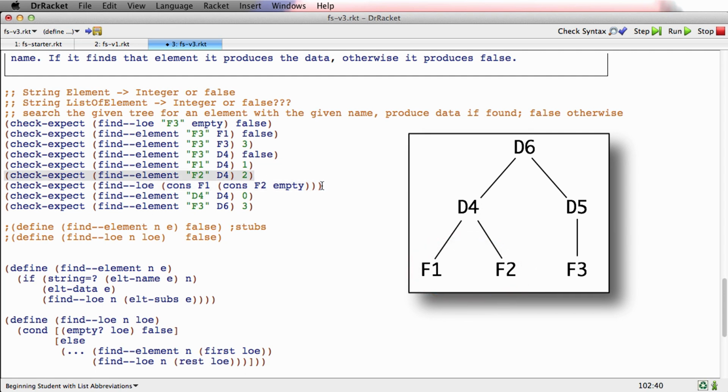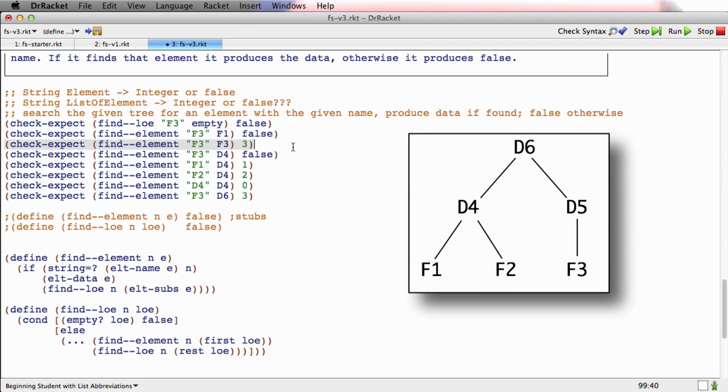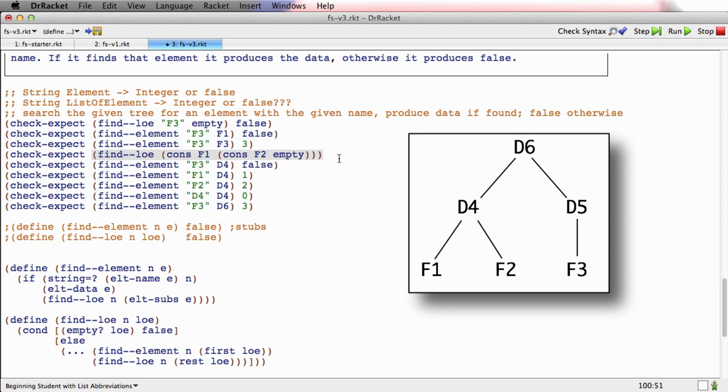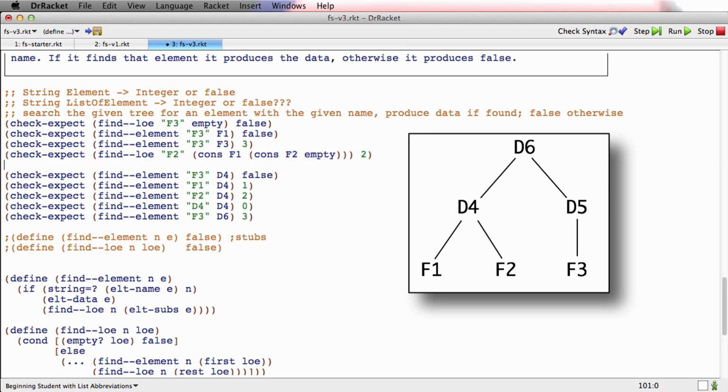So actually, I'm not putting this in the right place. I should really be putting this up here. This is the subs of D4, and I'm finding, what do I want to find in there? Let's say I want to find F2. Can I find F2 in there? Yes, that should produce 2. And we'll add another one. Can I find F3 in there? And the answer to that is false.